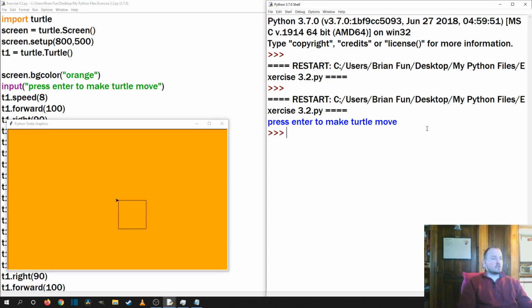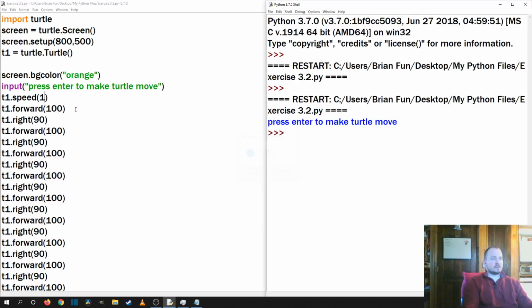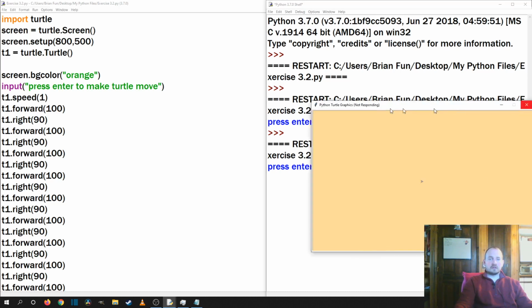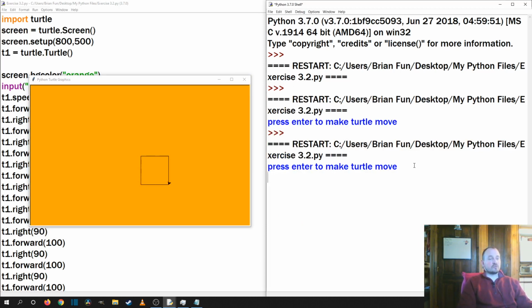All right, we're moving pretty darn fast. If I change the speed to 1 and run it again. All right, now let me grab the turtle graphics. All right, I press enter. It's moving sluggish. It's moving real slow. Like, that is painstakingly slow.